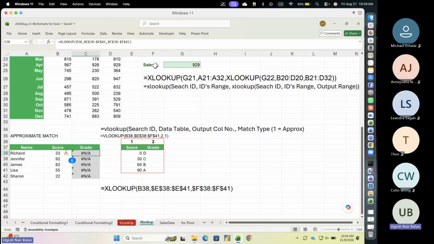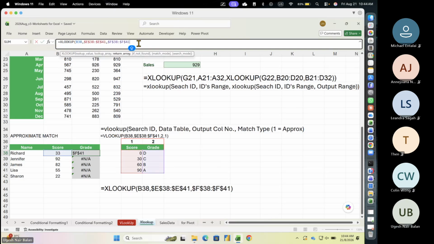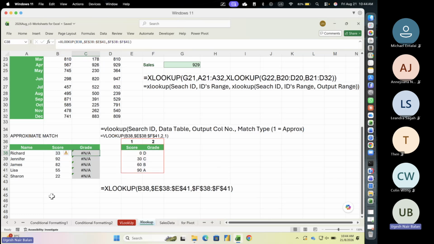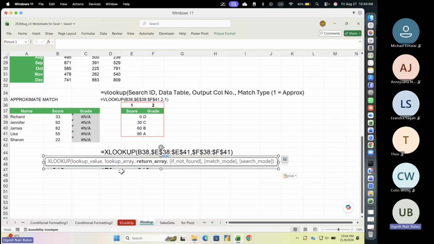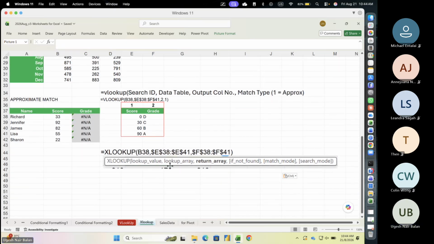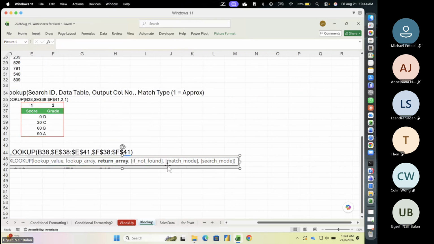Okay, now take note. XLOOKUP. Can you see this part? There is extra at the bottom. I'm just going to paste it somewhere here. So up to here, it's okay. Can you see? XLOOKUP: lookup value, lookup array, return array. Up to here is okay. But what happens after that? Here. Can you see? Search mode, or match mode. We have to fix this part.